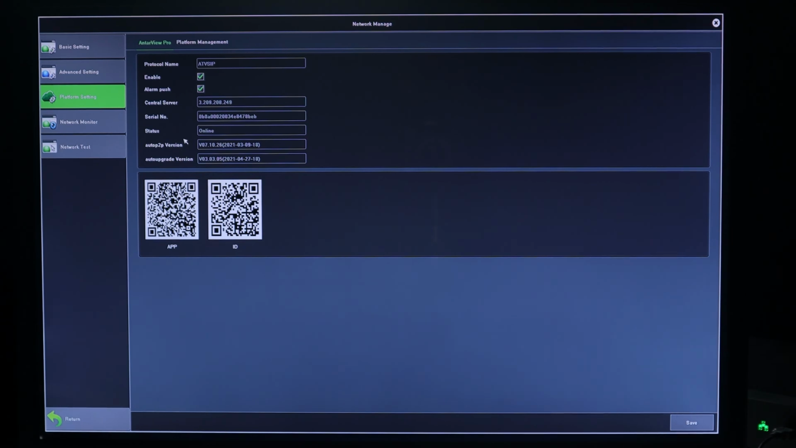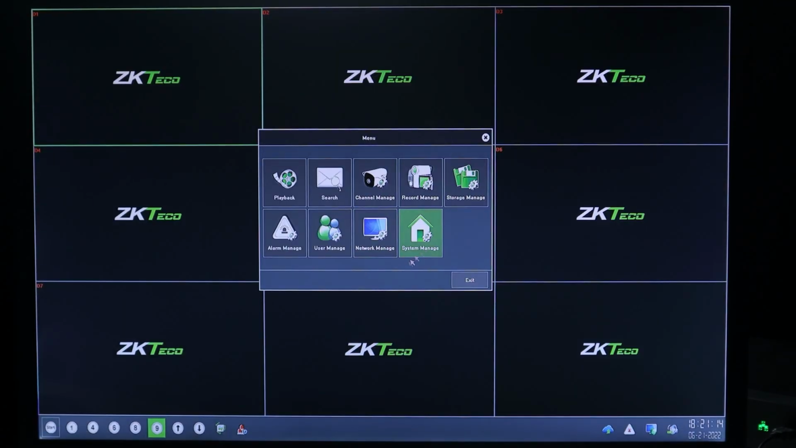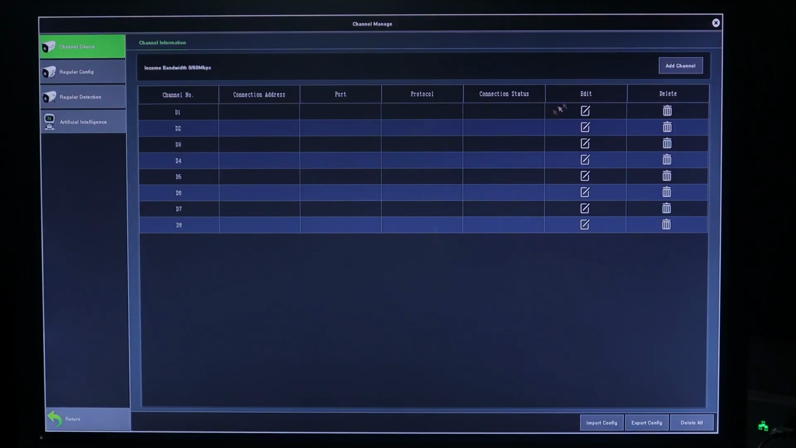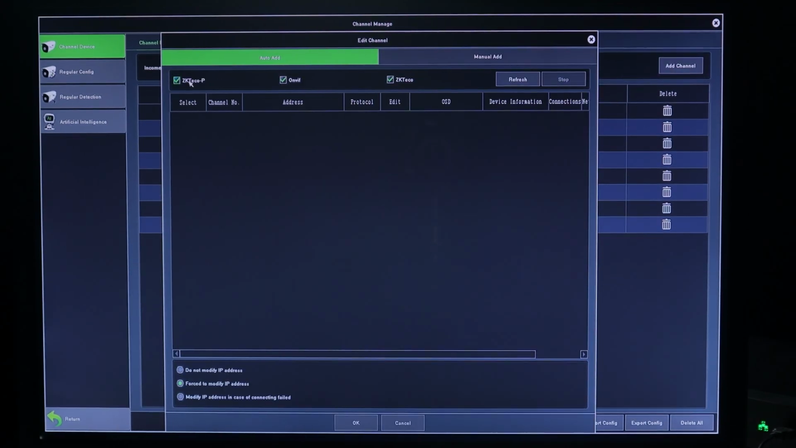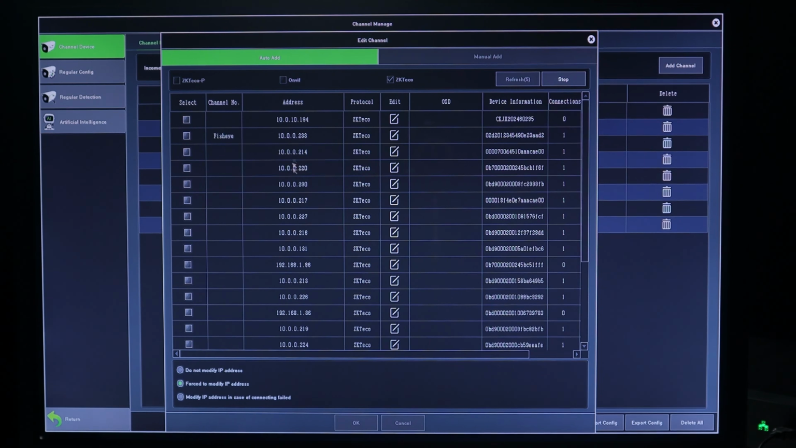Once you are done there, you can go to save. And then the arrow on top. Now you go to channel manage. And you go to add channel. Once you click on add channel, you will see ZKTeco IP on with ZKTeco. Click on the first one and on the second one and refresh. Now you will see all the cameras that are on the network.